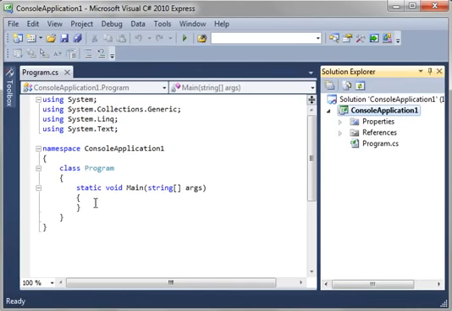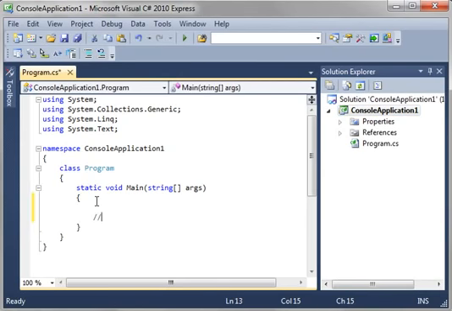Go ahead and make a console application. Today we're going to do the do loop. Syntax is very simple. Do with 2 brackets, and then while, and then an expression.